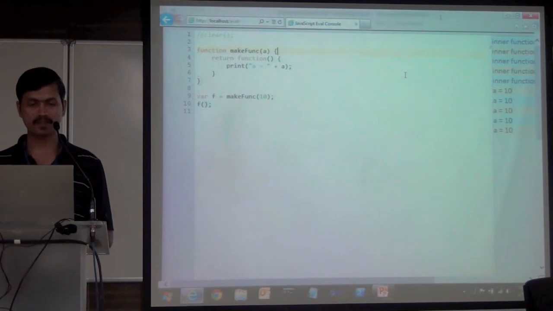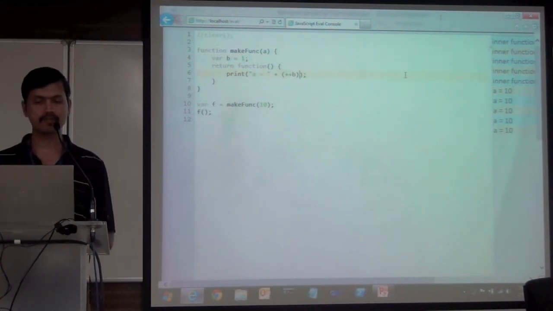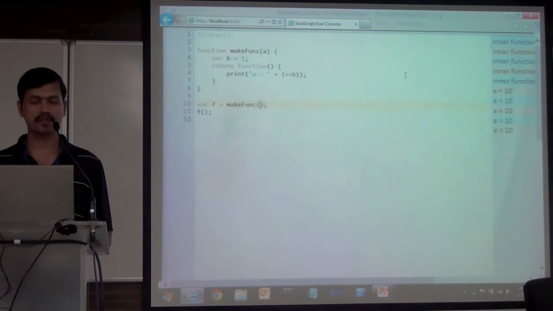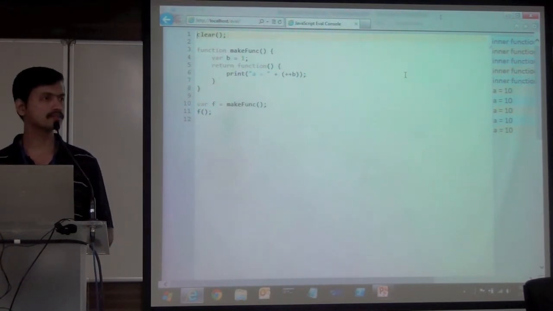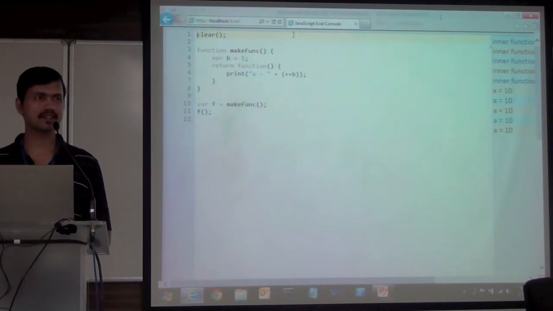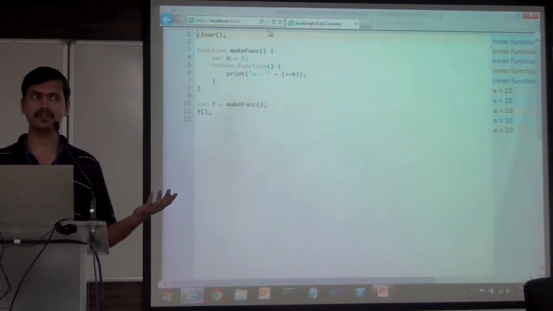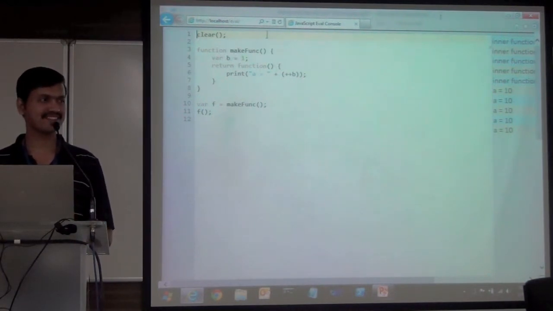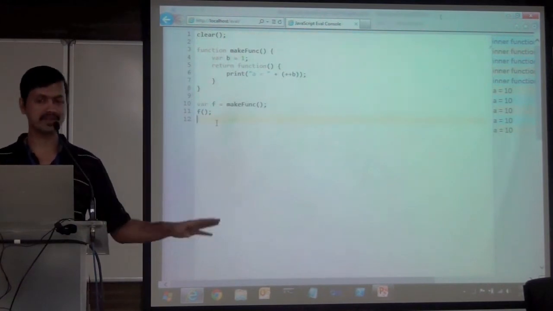Let's do something else. What happens if I say var b equals 1 and I say b plus plus b? This doesn't matter now, I'm not using a. So what's it going to print when I call f now? It'll print 2. Any other answers? Print 1, print 2, undefined maybe? Definitely not undefined. Alright, so we have all possible answers now. Let's find out.